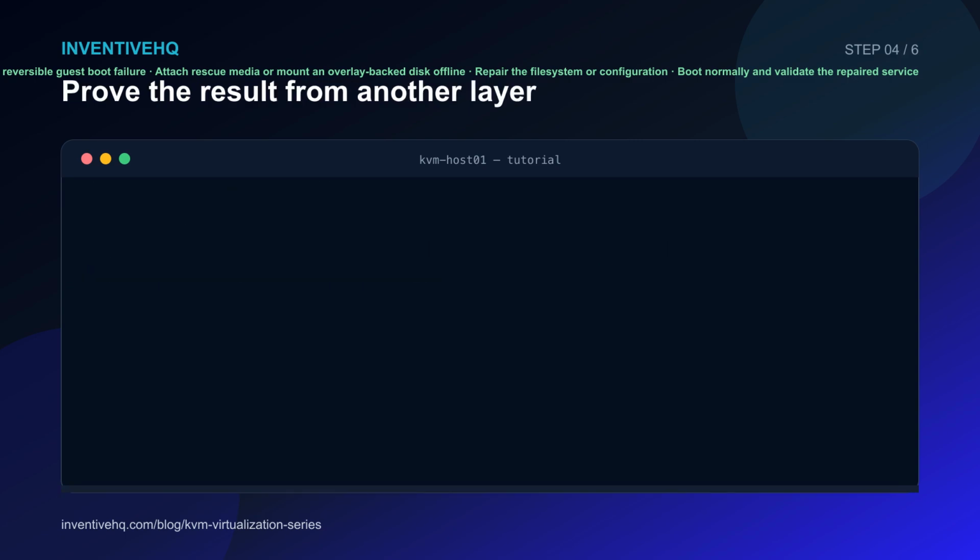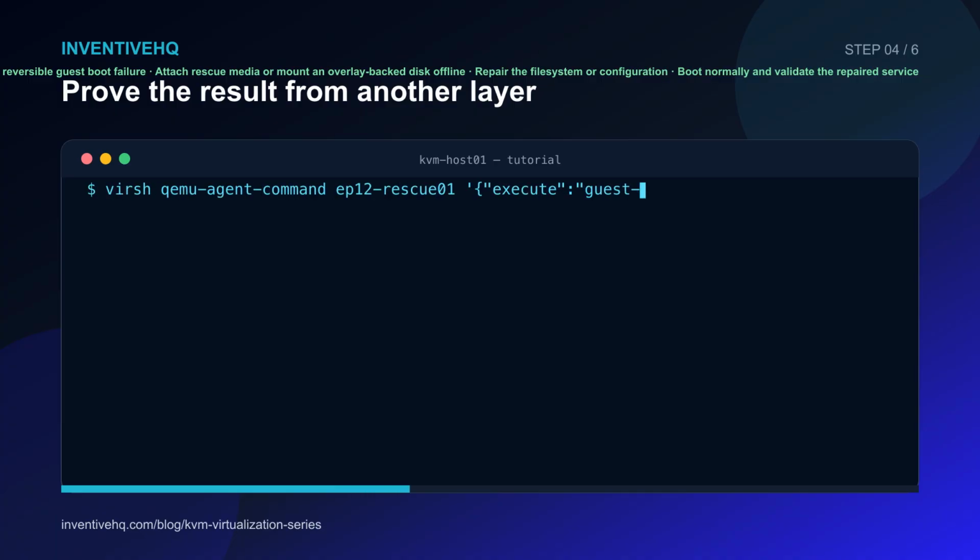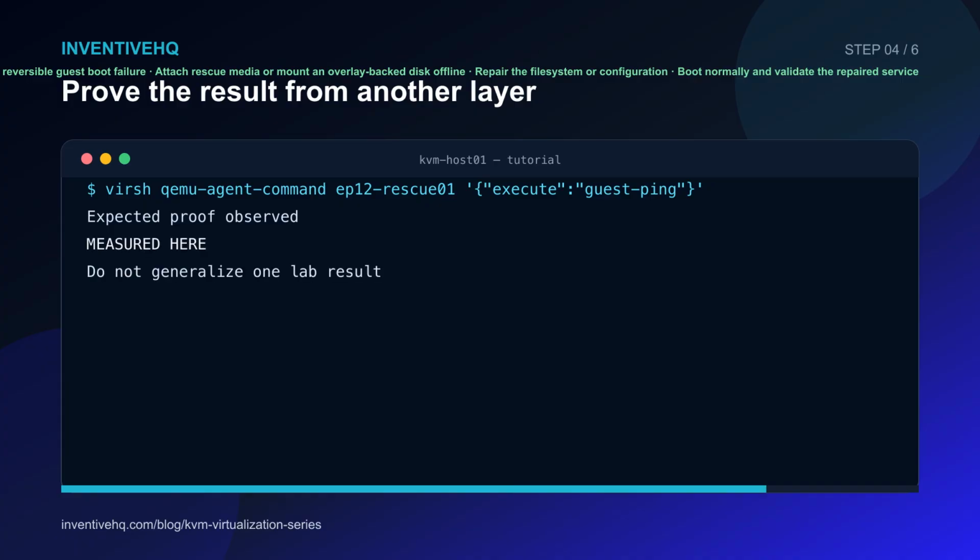Correlate libvirt or cluster state with host and guest evidence. The final command verifies the outcome from a different layer, so a stale status line cannot masquerade as recovery. Preserve timestamps and measured values as observations from this lab, not universal performance claims.